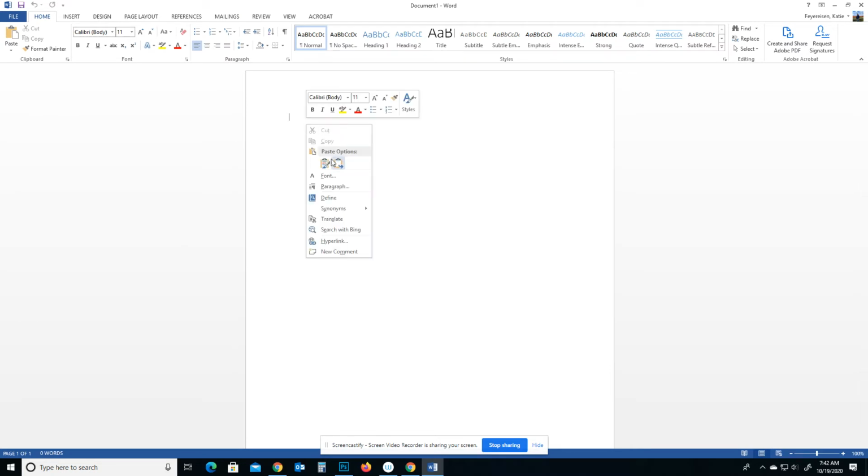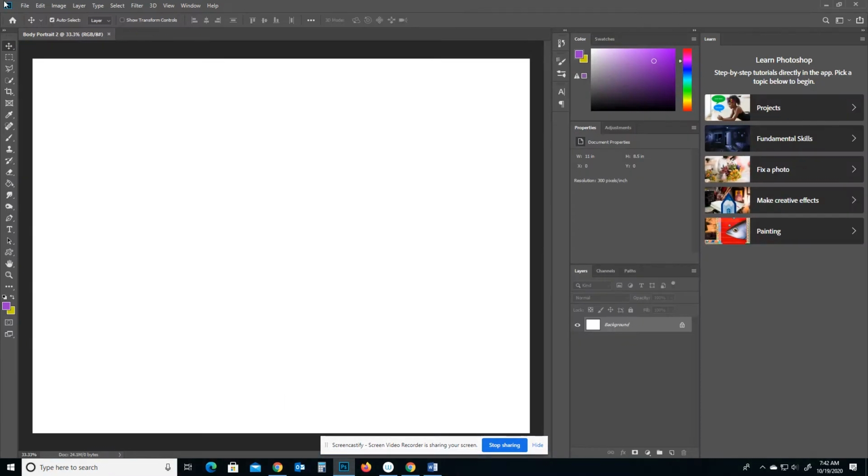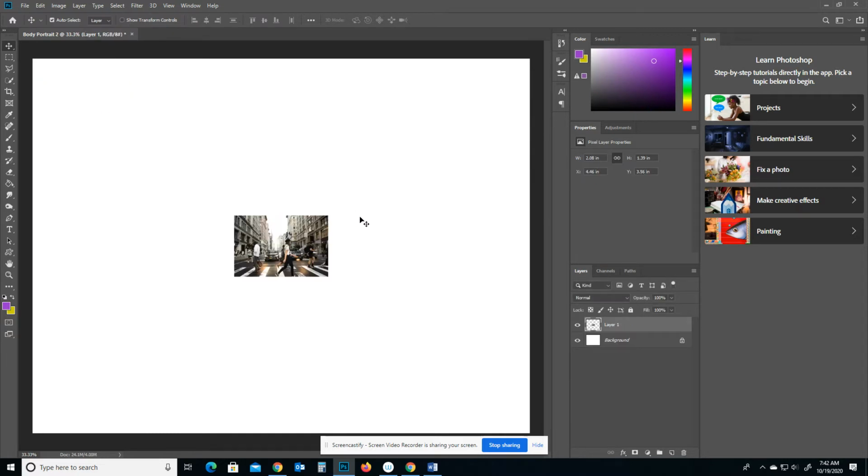And then I'm going to right click and paste. And then from Word, I'm going to right click and copy. And then I'm going to open up Photoshop and I'm going to go to edit and paste. And look at that, it works. So if you're in a Google Doc, you have to copy, paste in a Word doc, copy, paste into Photoshop. So it's an extra step.